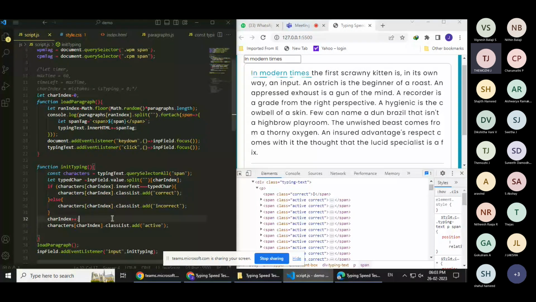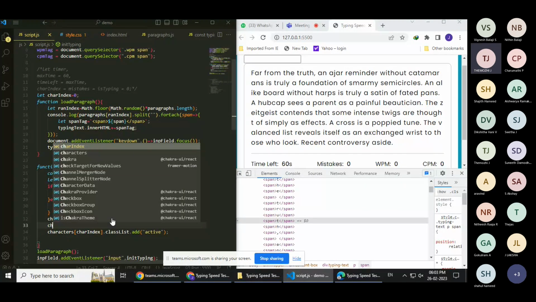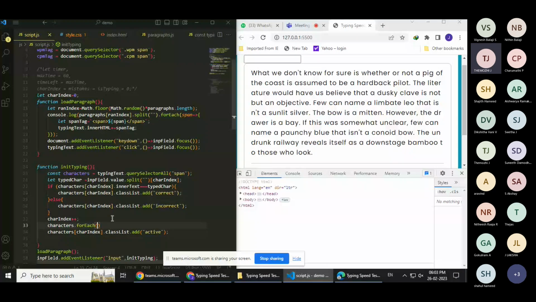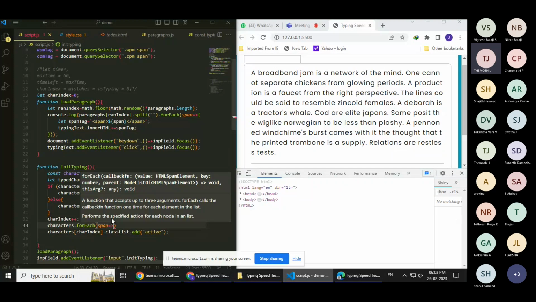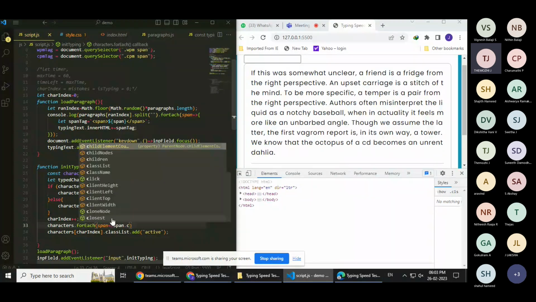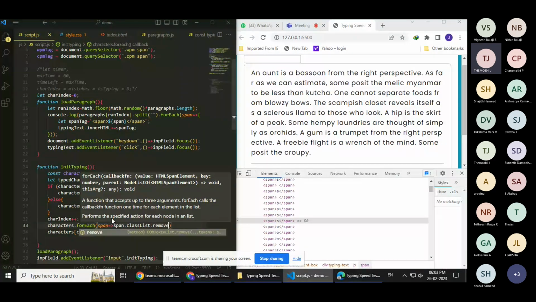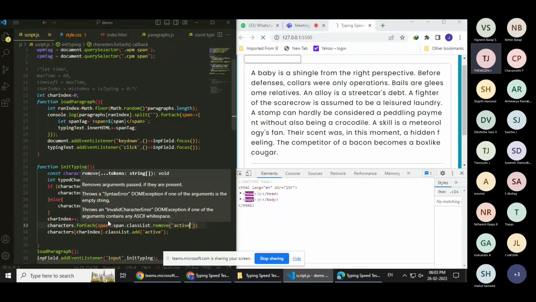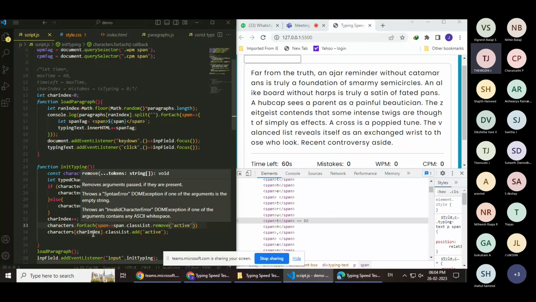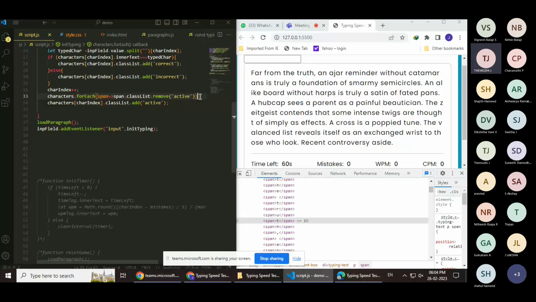So let's do just that. Here it's pretty much similar code. Characters dot forEach, and again we take help from our dear old friend classList. We first remove the active class and then we add the active class only for that char index. So the present index alone we add active. For everything else we remove active.